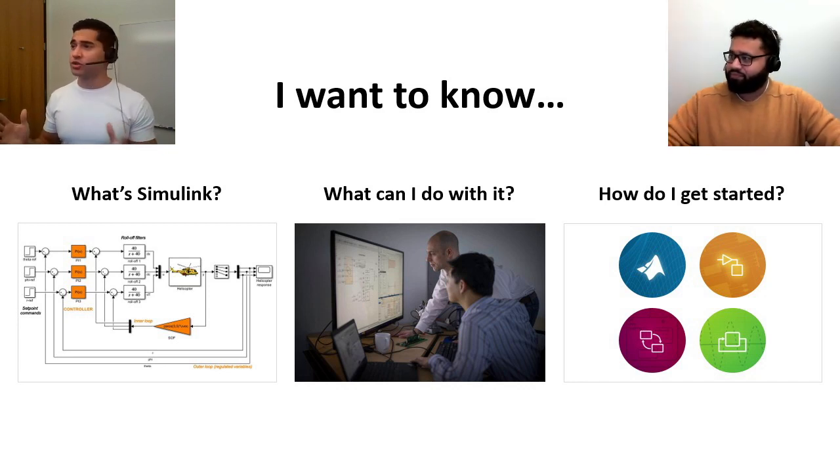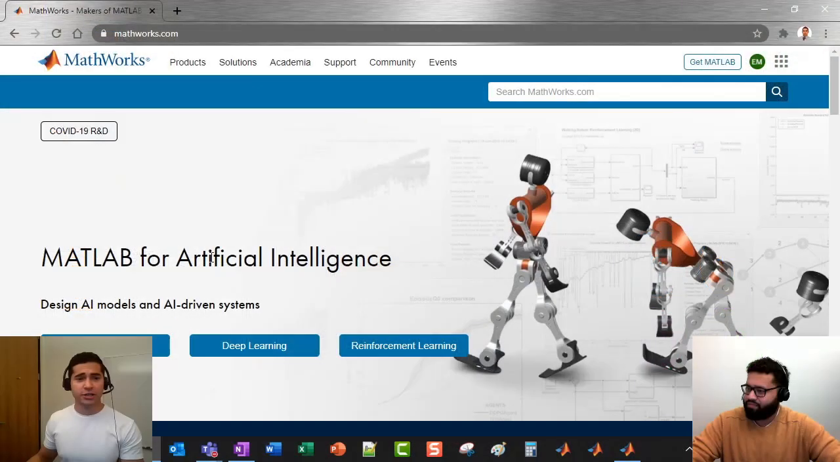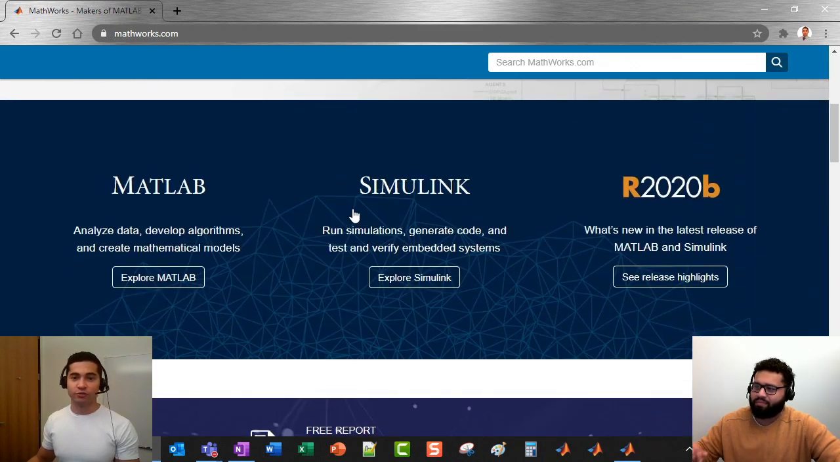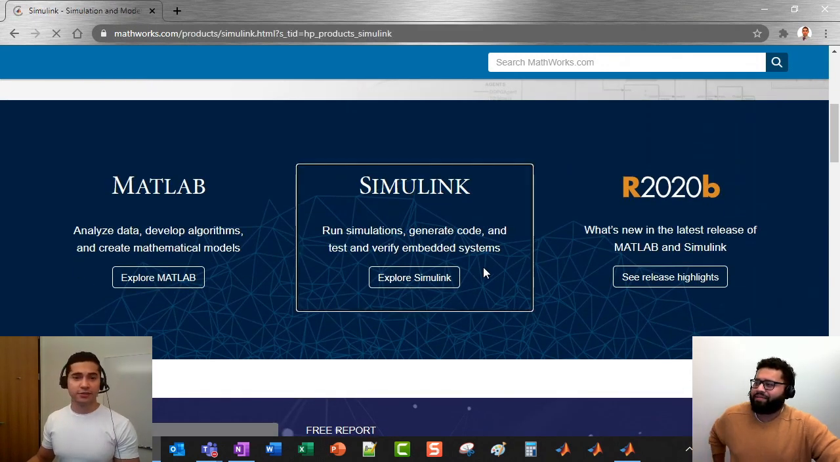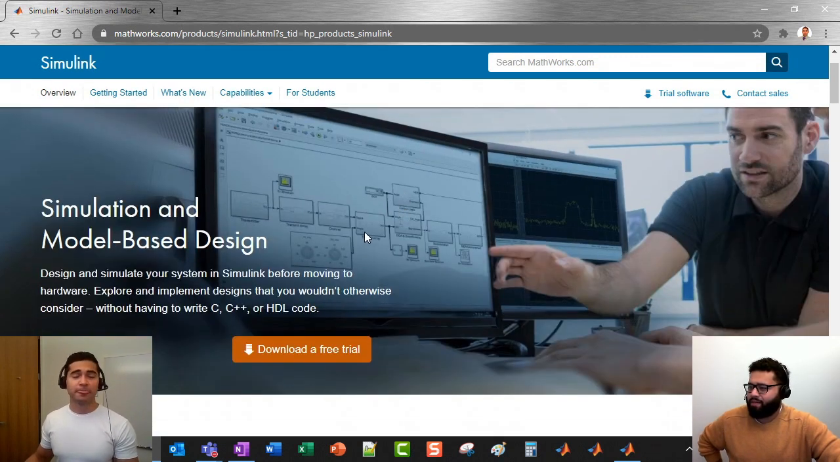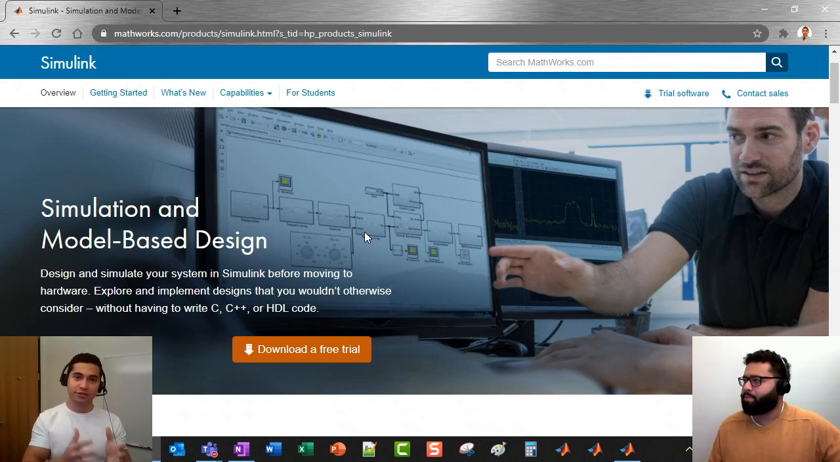So to answer that first question of what's Simulink, I want to take us to mathworks.com. Here you see a nice banner for using MATLAB for AI. Hopefully you're familiar with MATLAB. And today let's focus on Simulink. This is the homepage for Simulink. At a high level, Simulink is a low-code environment for modeling, simulating, and analyzing dynamic systems.